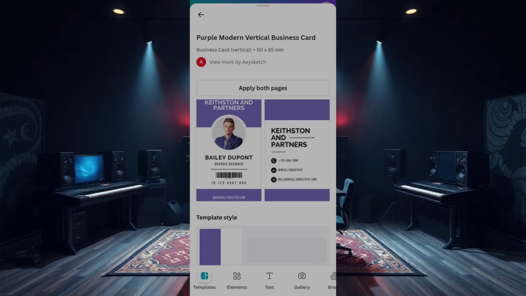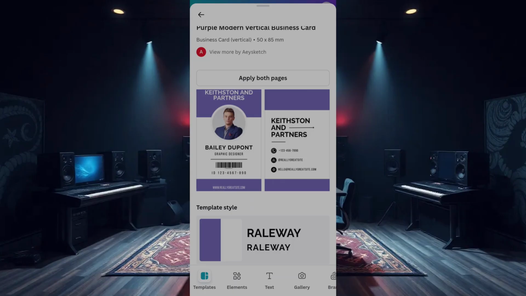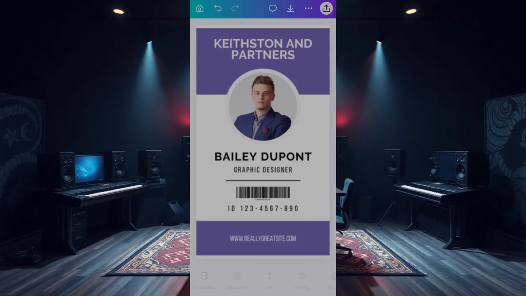I have the front and the back page. And yes, I want to apply both pages. So let me click on apply both pages. Both of my pages have been applied. You can see the first page, the front, and here's the back. Now I'll go ahead and I'll start editing elements.